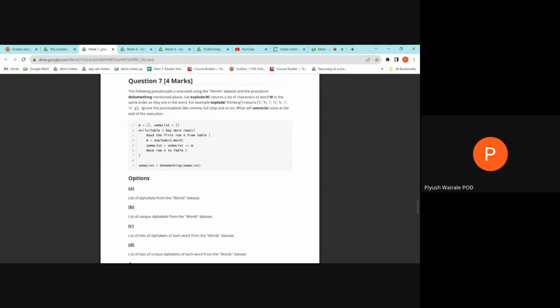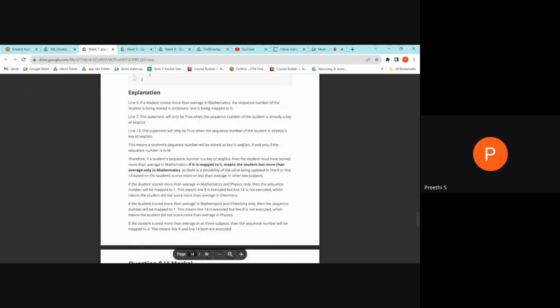So it is a list of unique alphabets from the words data set. If W was inside a square bracket, then it would have been a list of lists. Okay, sir, got it. The last question, 10 minutes.